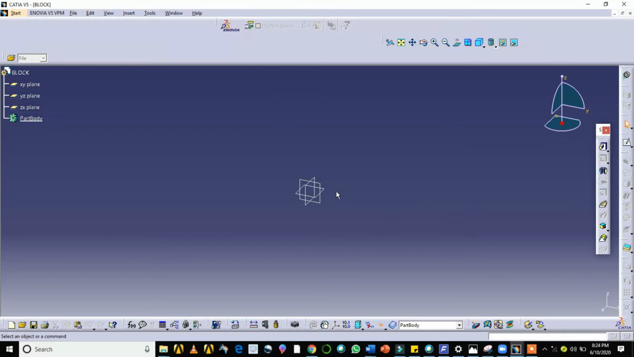Here, these are the planes: X plane, Y plane, and Z plane. These are the various planes. You can choose any one of the planes as you like. See here, if I move the cursor on this plane, it is the YZ plane. This is the ZX plane, and this is the XY plane. Let us assume I'll choose the ZX plane now.